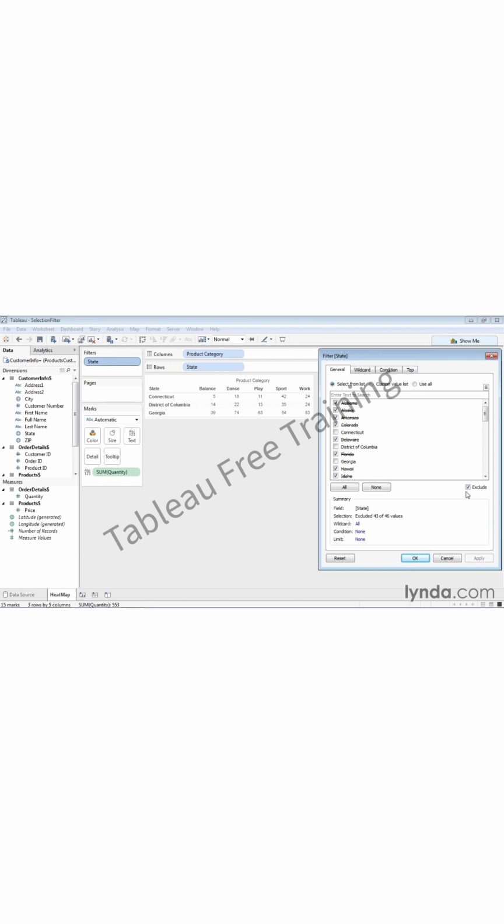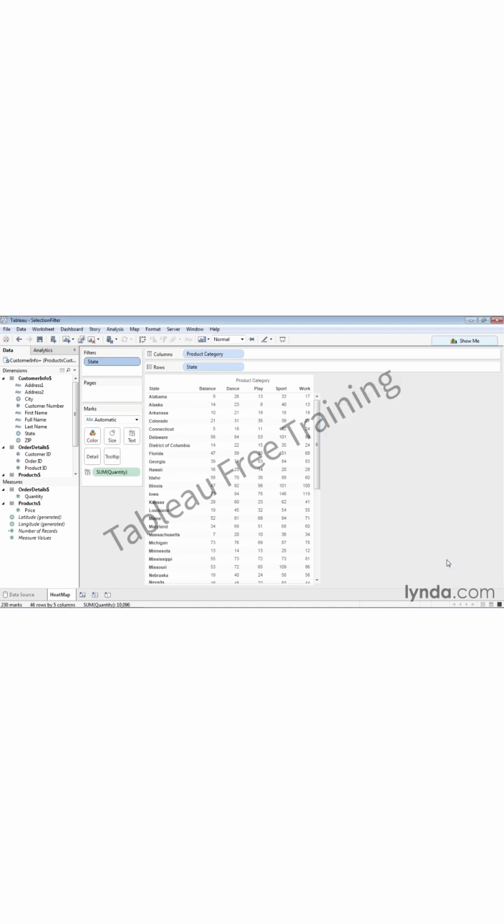In this case, I will clear the Exclude box, click the All button to bring everything back, and click Apply. When I'm done, I can either click OK to apply the filter that's currently in place and close the dialog box, or I can click Cancel and return the table to its original state.